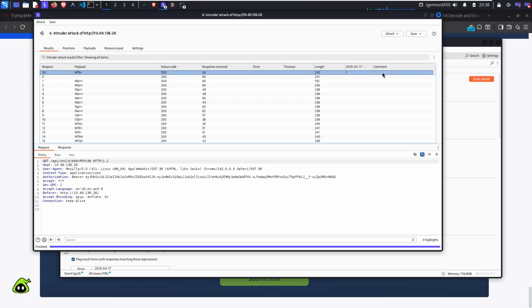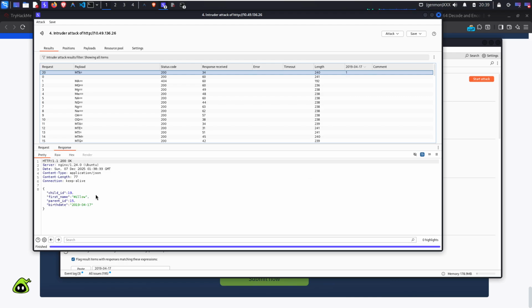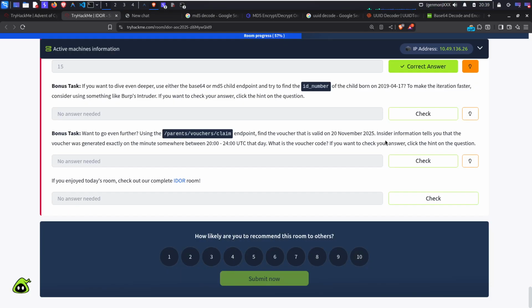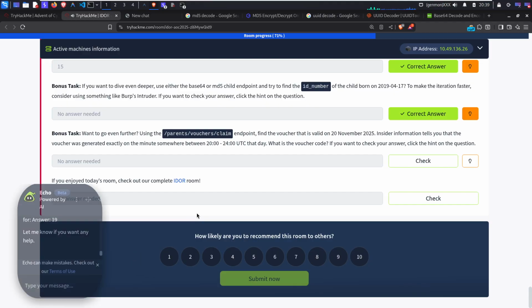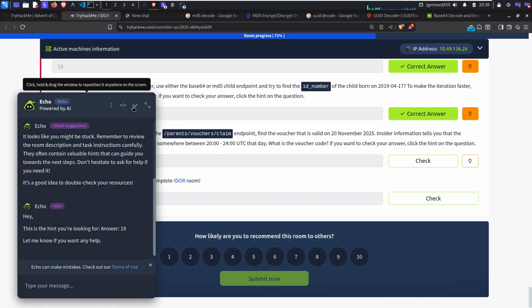So for 1, I got a payload of mtk, and I'll see the response for it. In the response I see the child ID is 19. So for the 19th child, the date of birth is 2019 4/12. I'll go back and check that I have done it. If you want to verify, we see that the answer is 19, and we successfully did it.